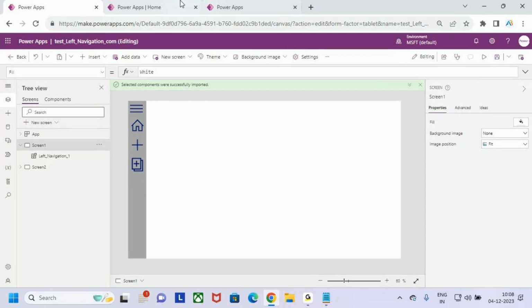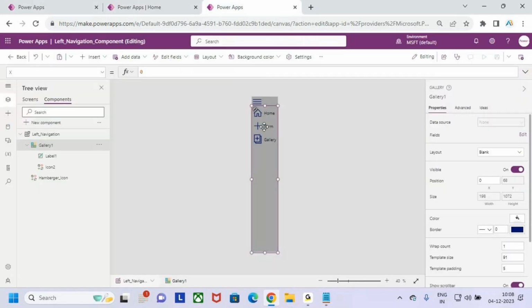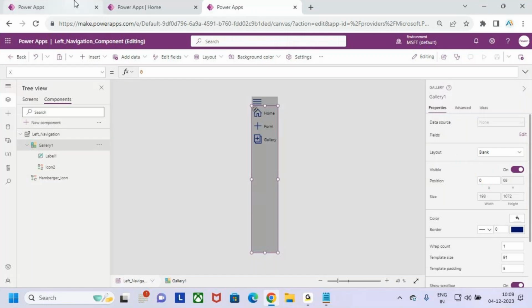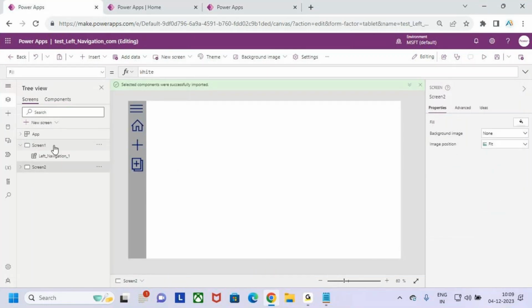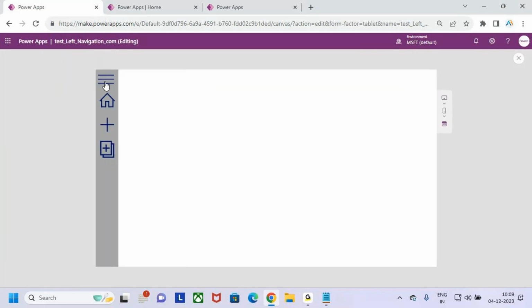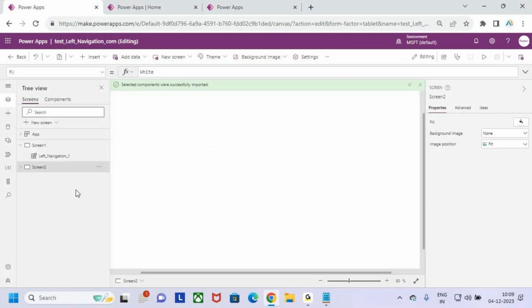Previously it was not showing properly because the gallery position was changing. I made it 0. Previously what was the position? It was starting from 40, so that's why it was not showing proper data. Now see, here also it changes. Automatically it is fitting. I'm not doing anything. You can increase it, you can decrease it. You can go and add multiple screens here also.